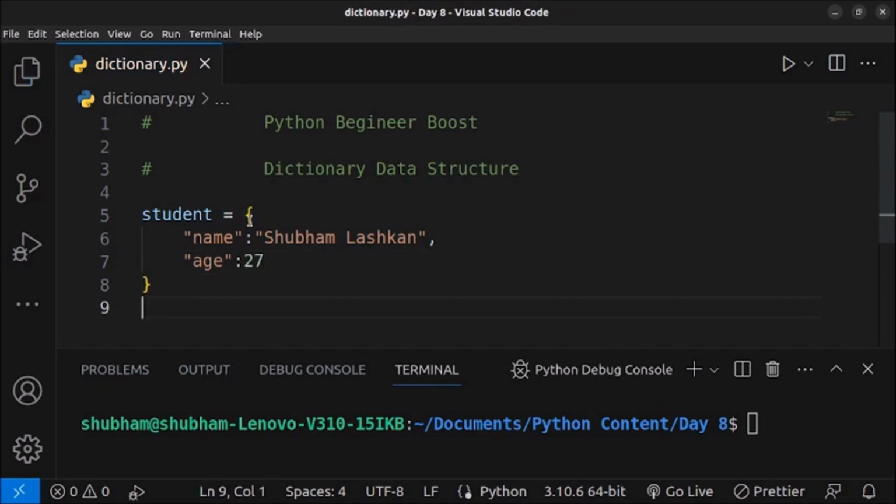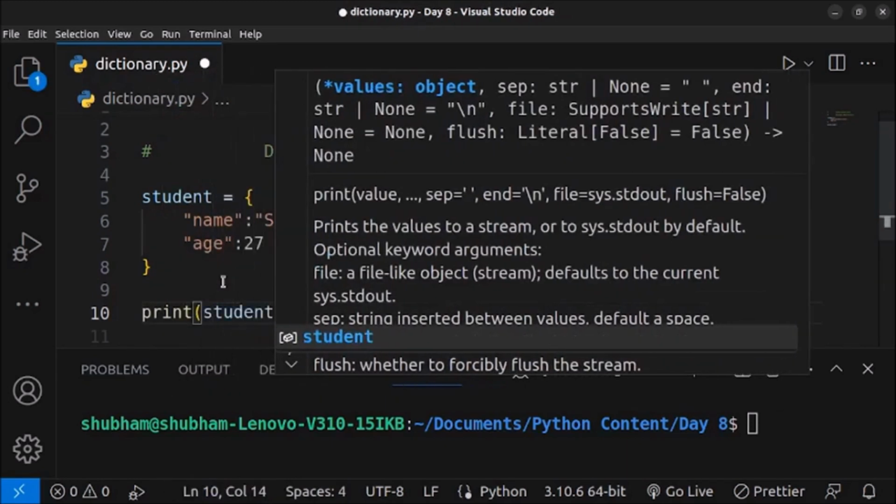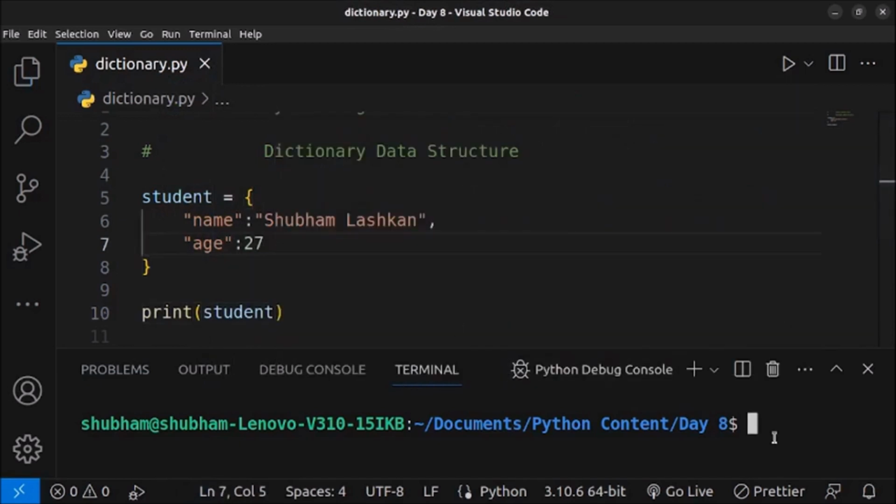It is the dictionary. Here we are using curly brackets, and inside those curly brackets we are using key value pairs. Here the first key is name and the value is Shubham Lashkan, and then we are separating the key value pairs using a comma, and the second key is age and the value is 27. So now let's print this dictionary. So print, and again we will pass the name of the dictionary which is student. Let's print it.